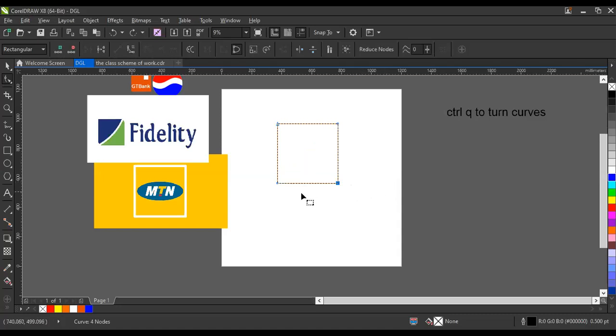Ctrl Z. I want to delete this point. This is called a node. I double click, deleted. Ctrl Z again, double click, it's deleted. You get it now?